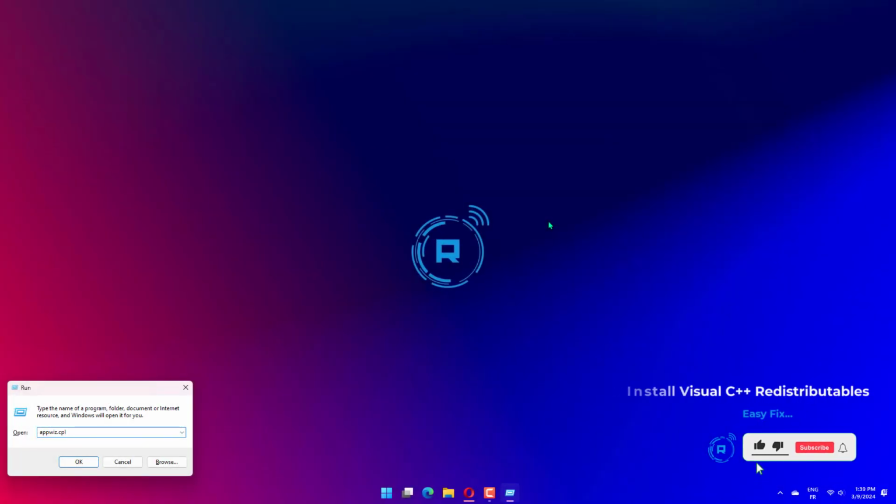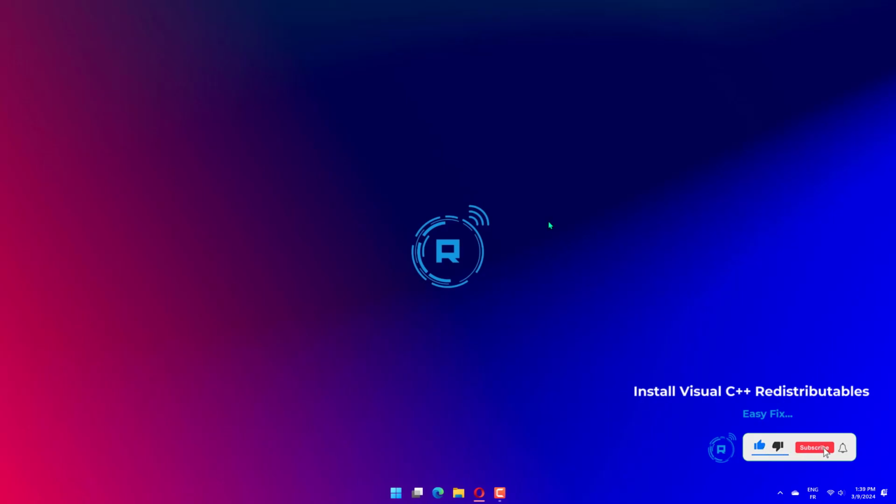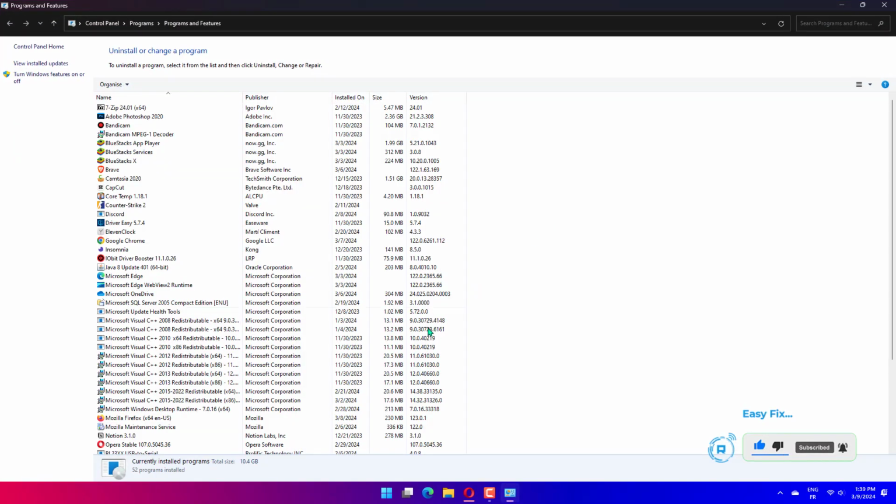Press Windows plus R, type appwiz.cpl and hit Enter. Click your Visual C++ Redistributable version and select Uninstall. Visit Microsoft's website, download a new Visual C++ Redistributable, and install it.